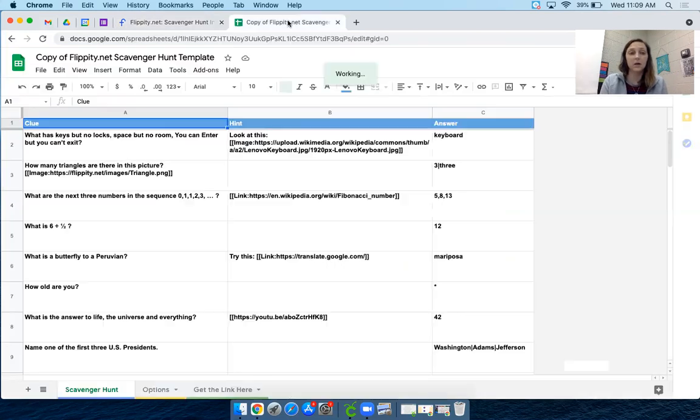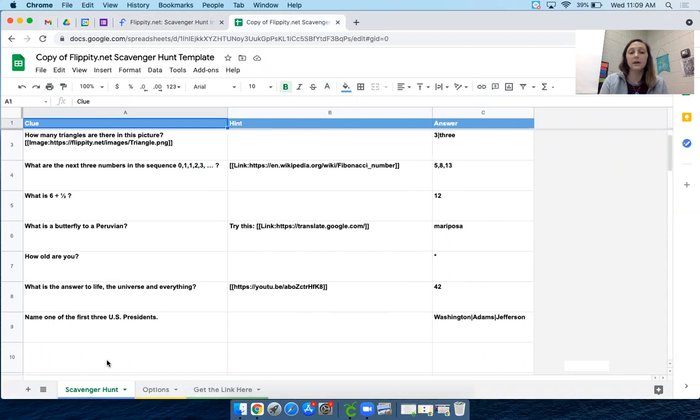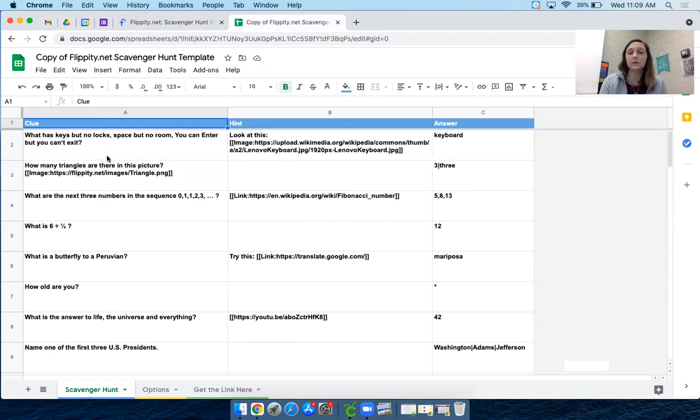So if I go back to this, the clue column is where you would type your questions, your math problems, however you wanted to use it. The hint column is where you could choose to put in any of the hints that you want to give students, whether that's a picture, a link to a YouTube tutorial, or just a text hint. And then the answer column is where you write your answers in.